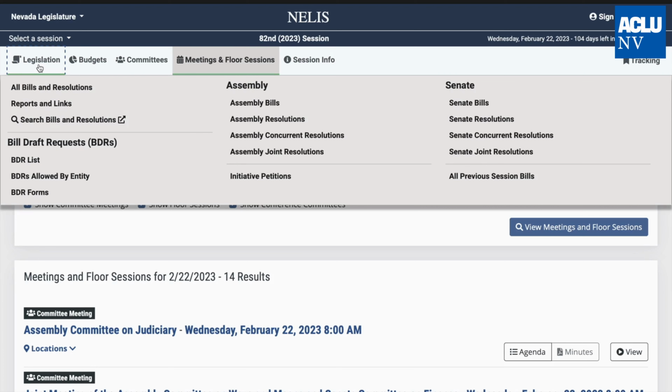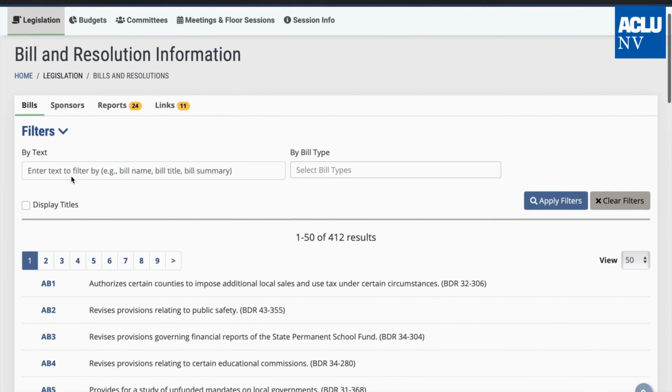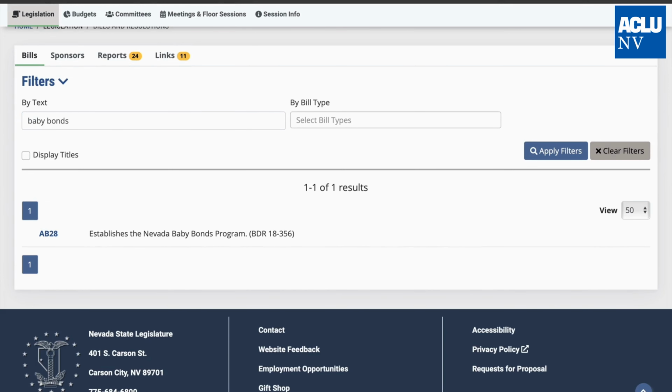To view bill drafts and legislation on NELIS, you can go to the Legislation tab at the top of the page. There are a couple ways to search for a bill. The first way is to search by topic or text. For example, we can search baby bonds. This will pull up Assembly Bill 28.